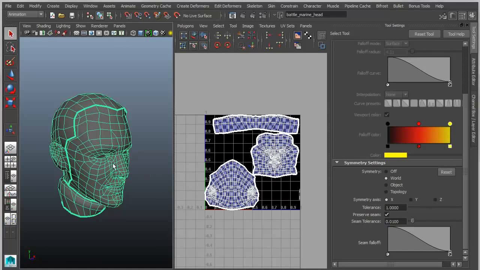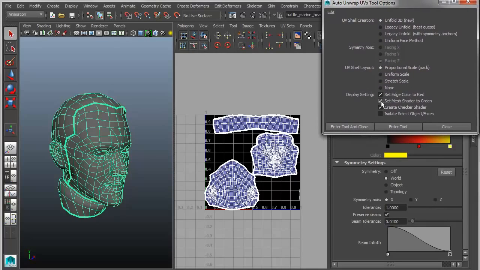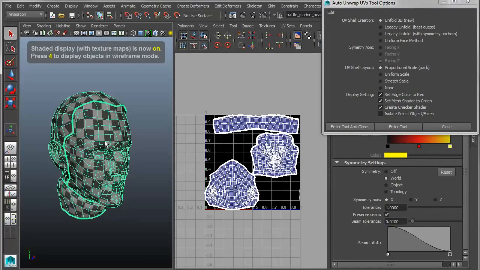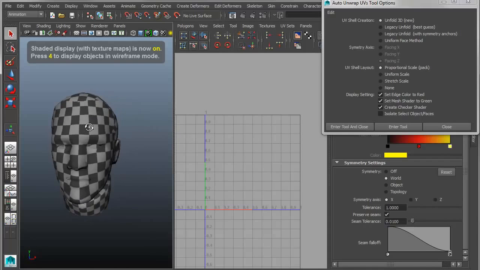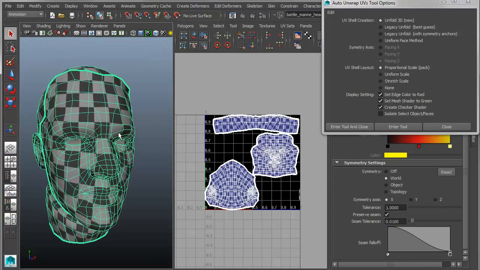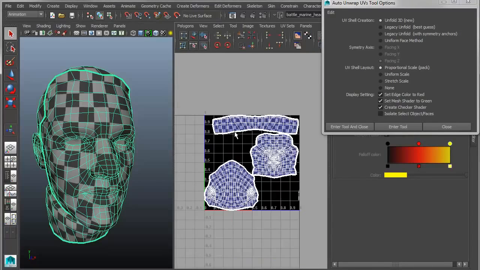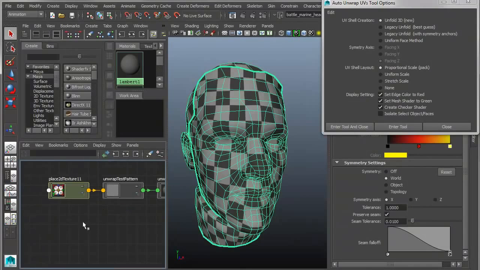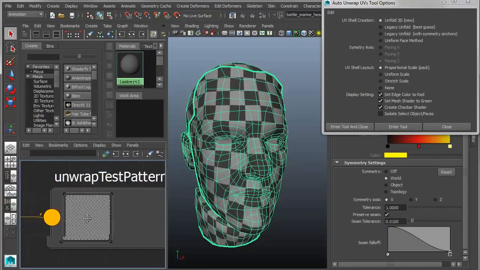Now, one thing you'll notice as part of the auto unwrap tool, we have an option here to create a checker shader, which is the default. If I just hit the 6 key, you can actually see that. So it uses a standard Maya shader in order to generate a checker pattern, which I can then use to pre-visualize or preview the distortion of my resulting texture. It also shows up in the 2D editor. Now again, this is just using a standard Maya node. So if I were to go in and graph the material on this, what you can see is this is just using a standard Maya checker shader.